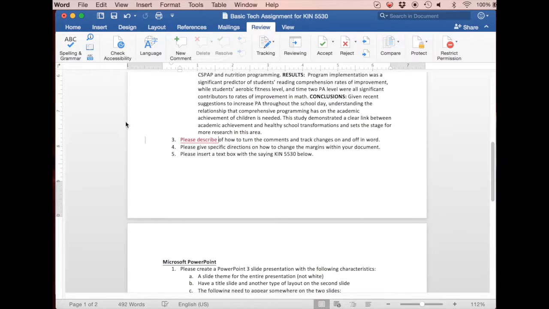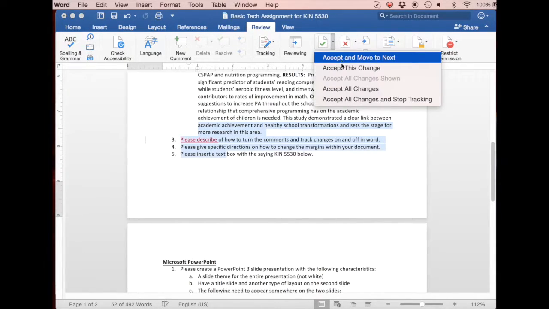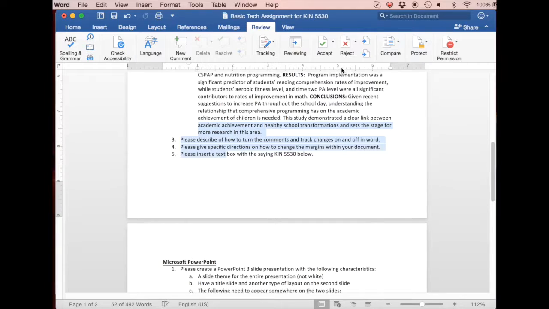But now if you see that this is still red and there's a line over here, we actually need to accept that change. So we're just going to highlight that and we're going to say accept this change. And then you can see that the line goes away. Those are all really important things that you need to know.